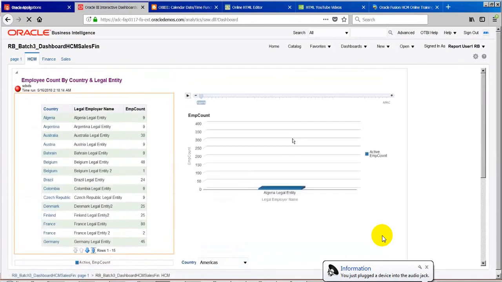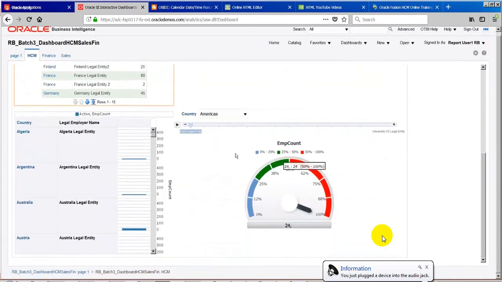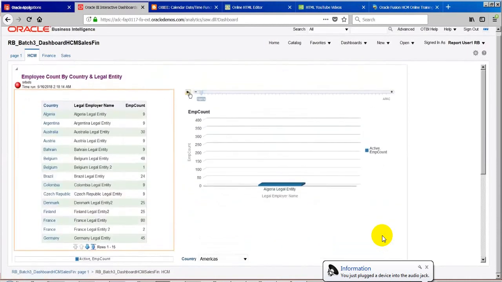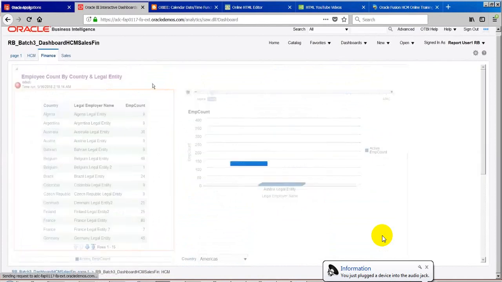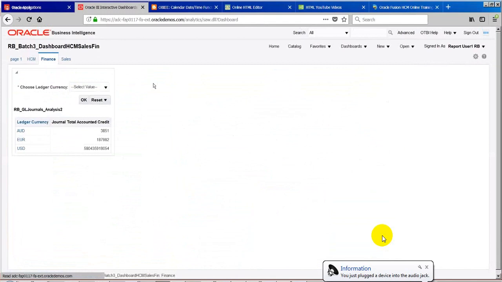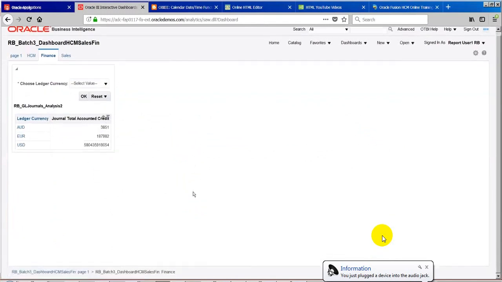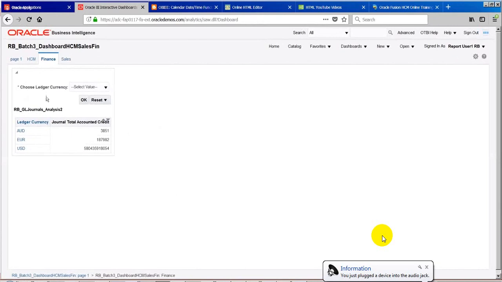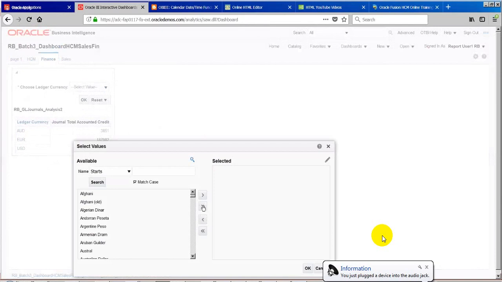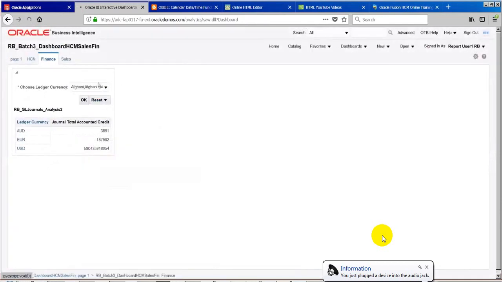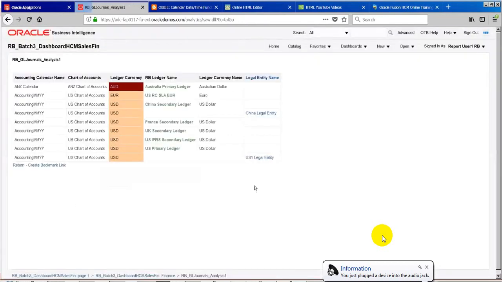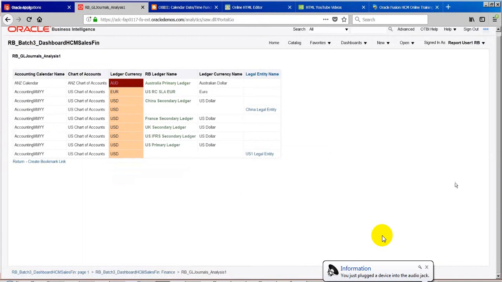Typically this is my HCM analysis, and I can play around with my analysis here. It will keep working. Similarly, I go to finance. In the finance, I have the two analyses created. This is the first one, and the second one. Yeah, it is the first one. It is the second one. So if I go and choose the currencies, probably this one will come up. The second one here.